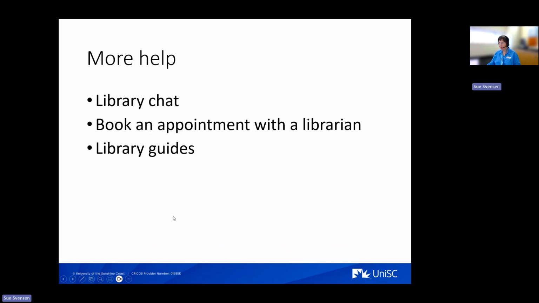And for more help, please use Library Chat. You can book an appointment with a librarian, and there's also library guides available from the library homepage.